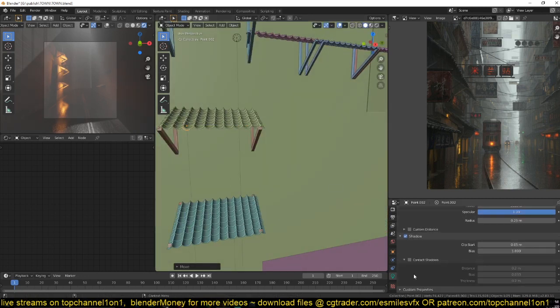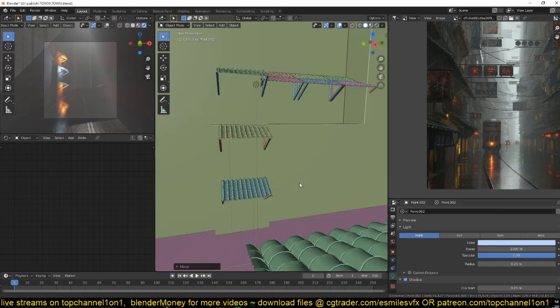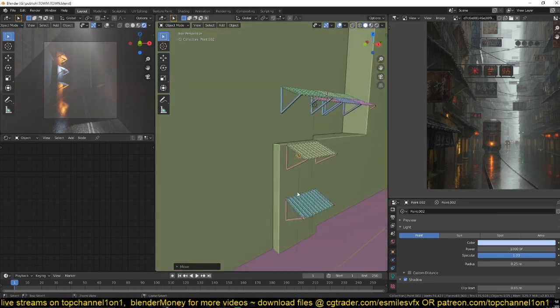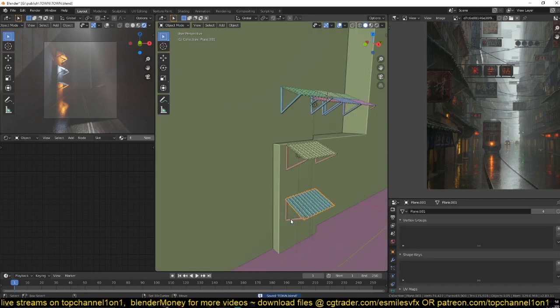Also want to have contact shadows for these lights, and for this I'm going to make it maybe a blue like that. Now we can also have this repeated here.